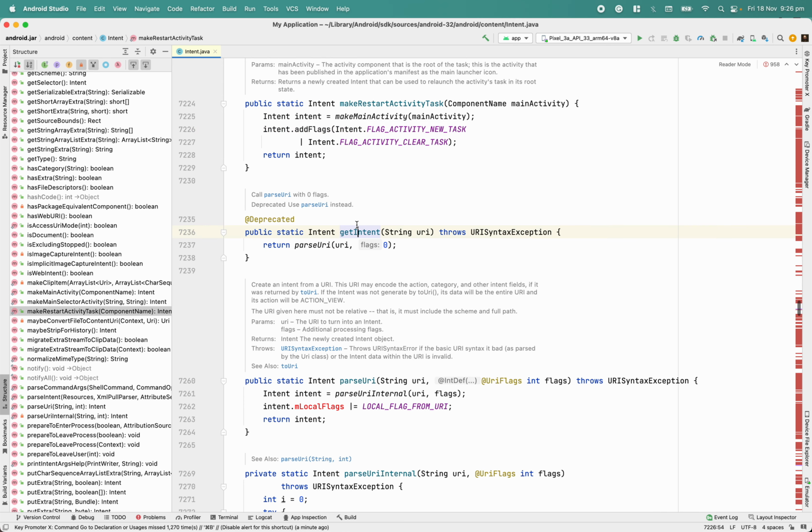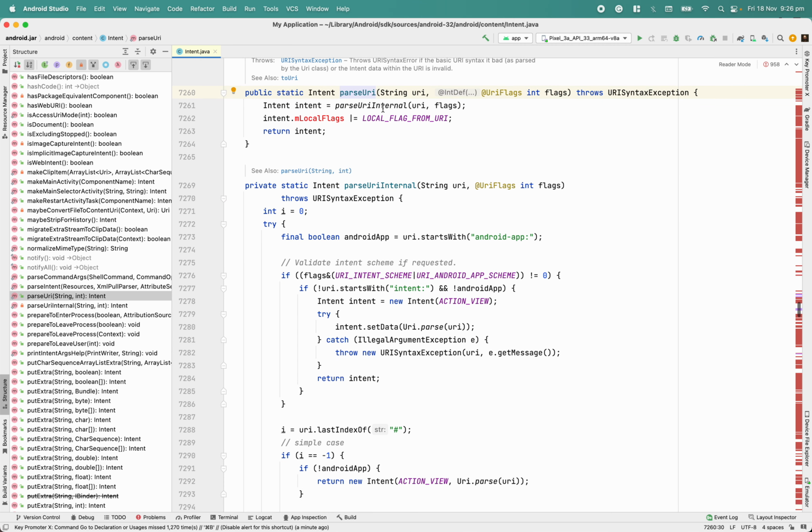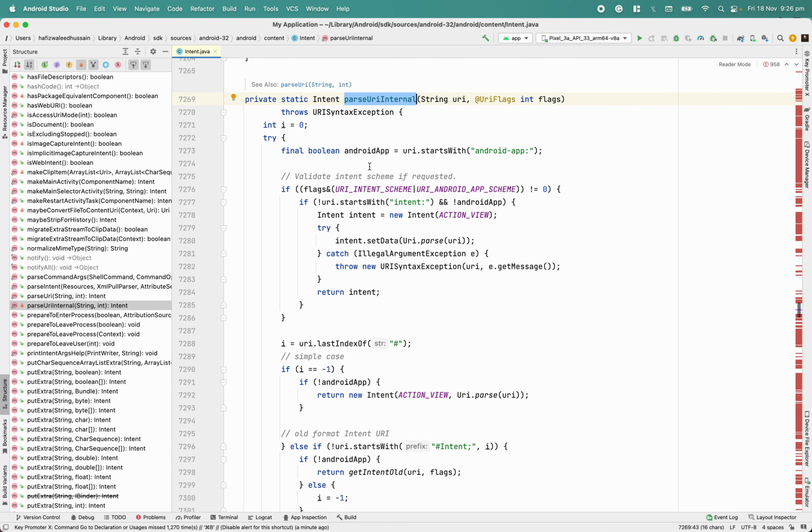Nice. And getIntent, parseUri. So this one is parseUri Internet. The parseUri methods are always complex, so we can see. First they are checking if the app is an Android app. I'm not sure what that means. Is it maybe the built-in apps which come with the OS?